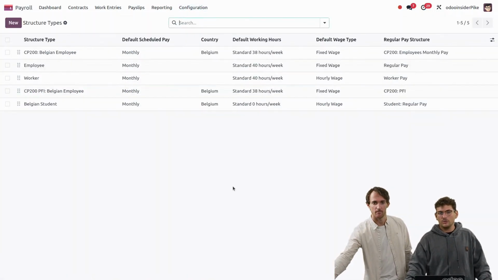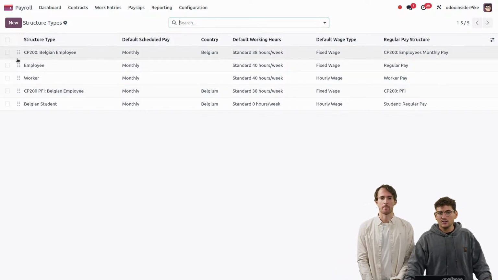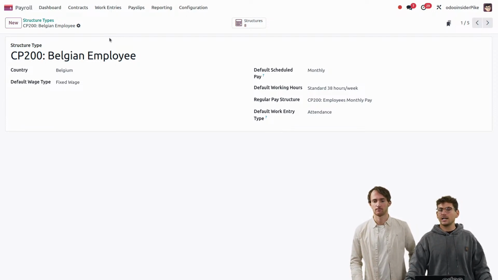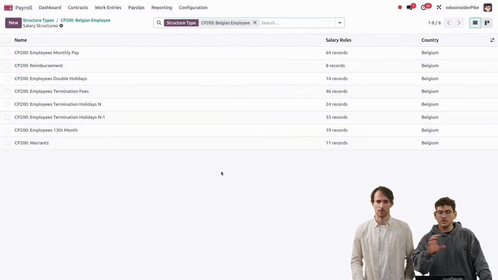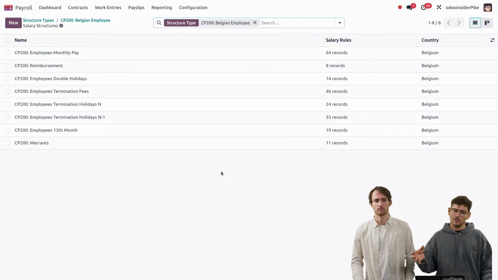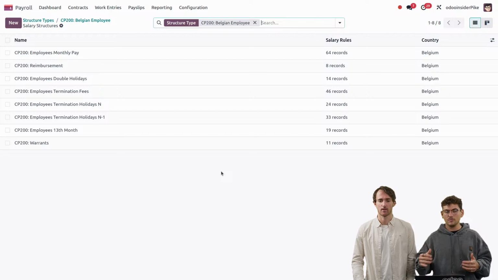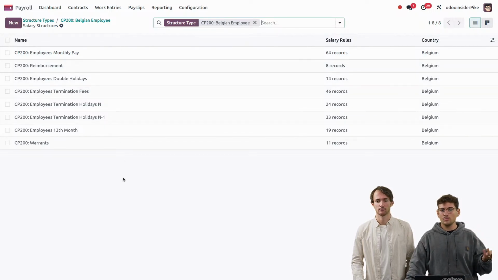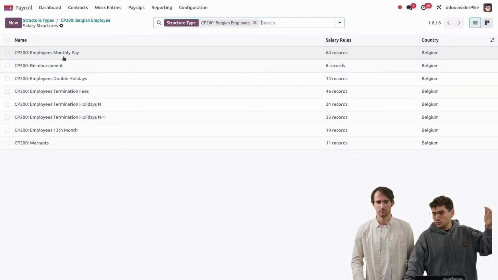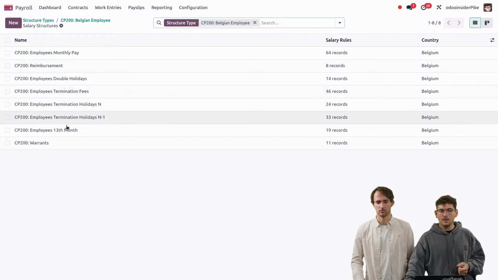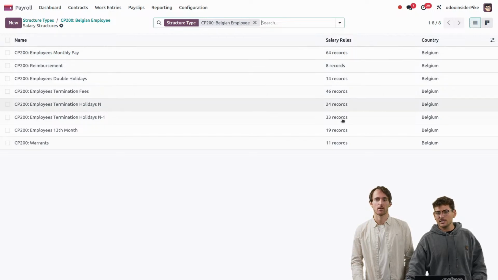On the employee, on the contract, you will define a specific structure type, for example, here the one for Belgium. This will be installed through the localization. We will have in this structure type different structures, so different ways to compute one specific payslip. Depending on your country, you might have to compute payslips with different computations. Here you have the list of all the ones we might need in Belgium. For example, the standard one is the monthly pay, but we have the double holiday pay, termination fee payslip, and employees 13 months payslip. So different computations, and you can see different rules.